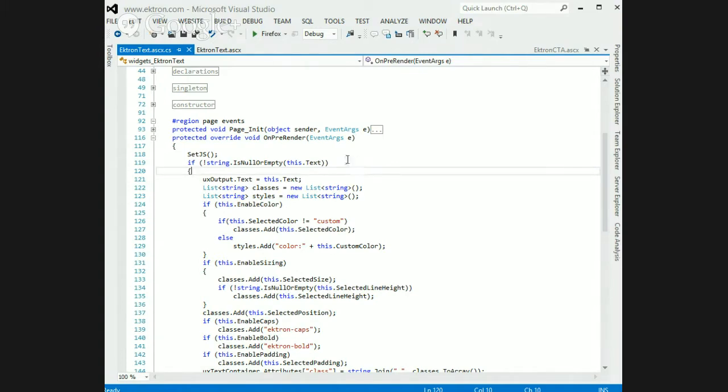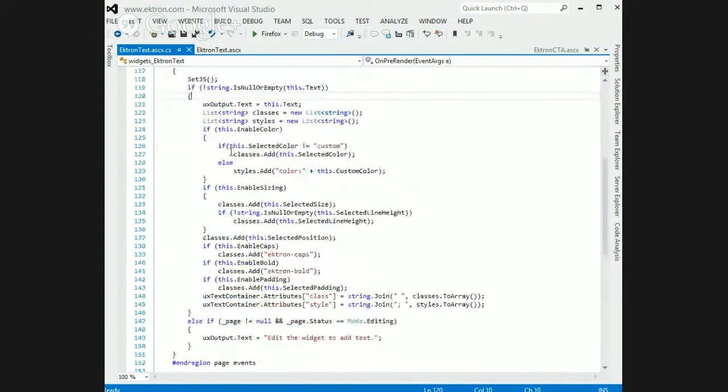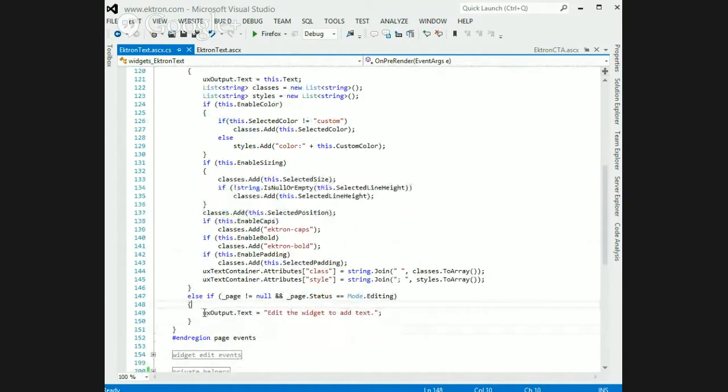I use pre-render, and this is just creating all of that customization on the text. It does the output to the literal control, and then all of the classes and styles that are a result of the selection made by the author are applied to a div that contains that literal control. So I only do that if there is text. So if there's not text, then it doesn't display anything. It's just an empty widget on the page.